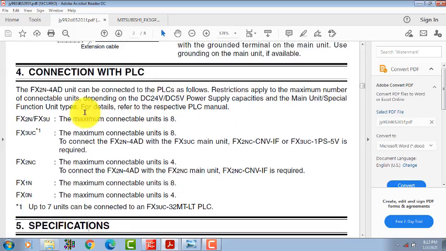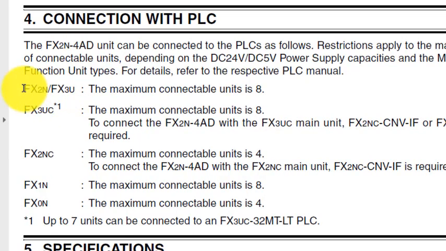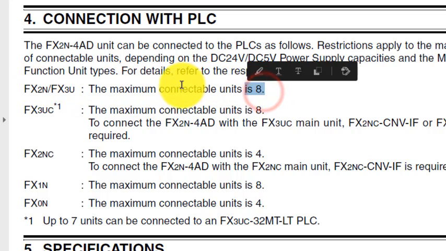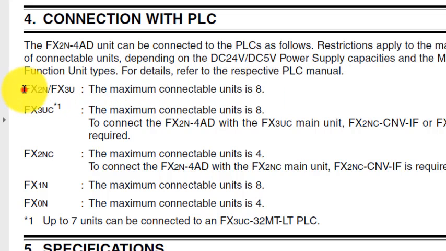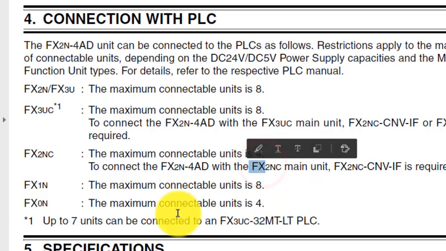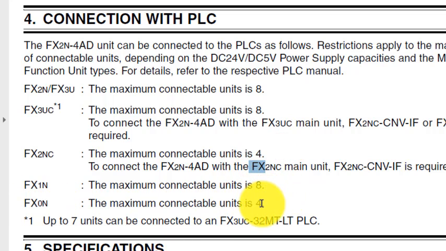About the connection with the PLC, you can see this module is compatible with the following PLCs: FX2N, FX3UC, FX2NC, FX1N. You can attach this module with this series of PLC. The maximum connectable units are 8. For some series the maximum is 4 units, but others allow a maximum of 8 modules to be attached.